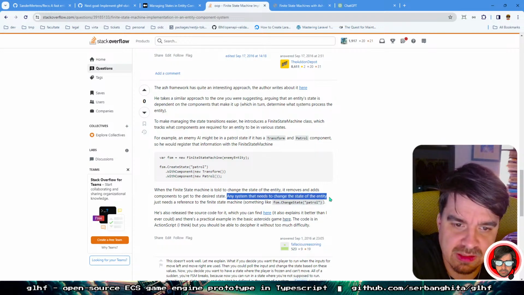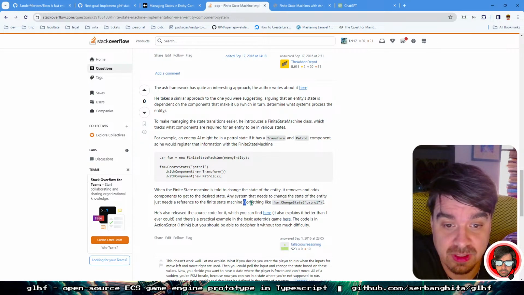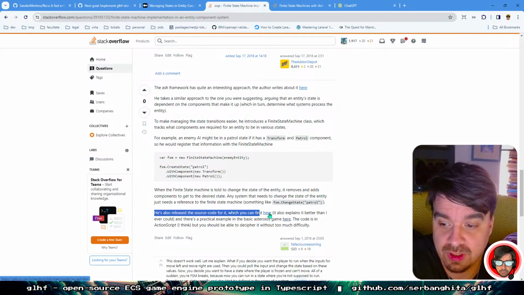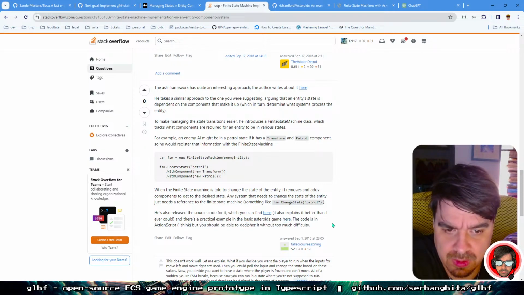Any system that needs to change the state of an entity just needs a reference to the finite state machine, something like FCM change. Yes. So basically inject the FCM into the system. He's also released the source code for it that you can find here. And there's a practical example of asteroids, which we are going to look at. The code is in ActionScript, I think, but we might be able to decipher it.